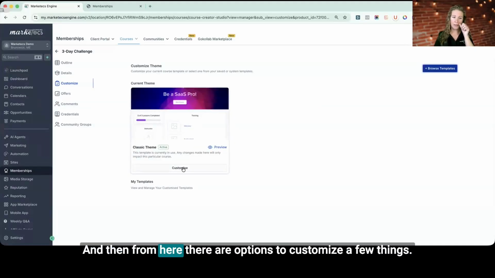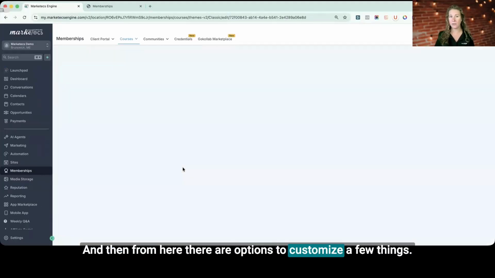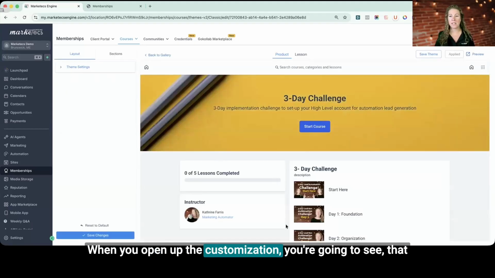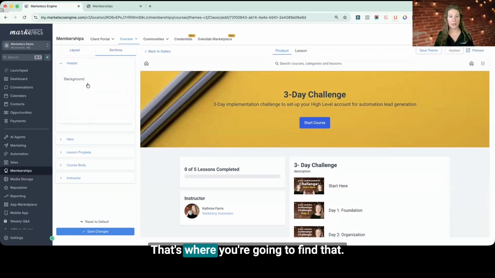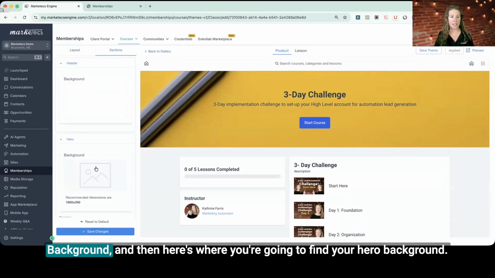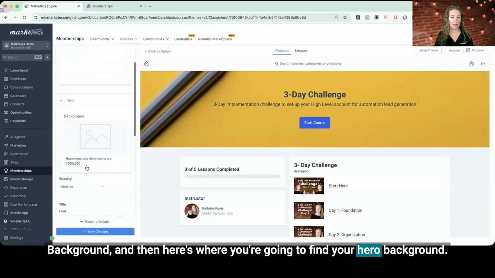And then from here, there are options to customize a few things. When you open up the customization, you're going to see that yellow pencil background. We can put different backgrounds. We can put different headers under sections as well. That's where you're going to find that background. And then here's where you're going to find your hero background.